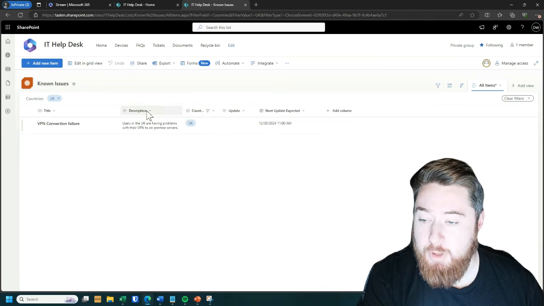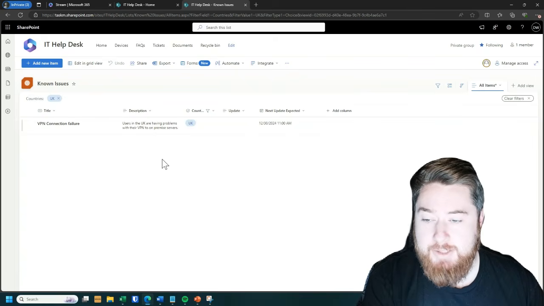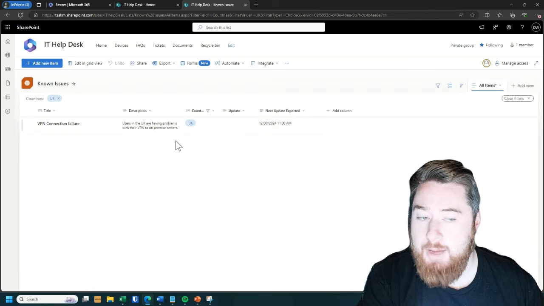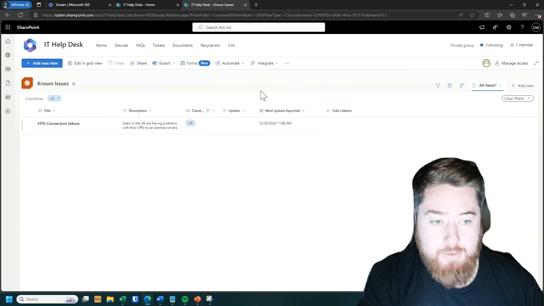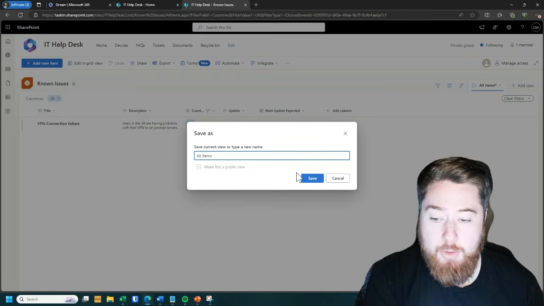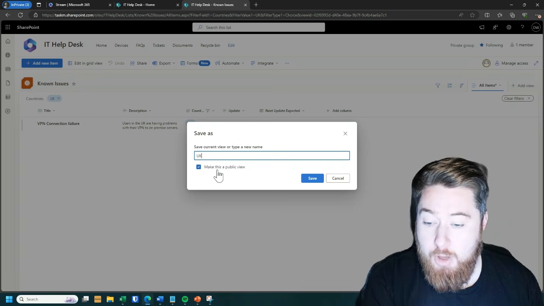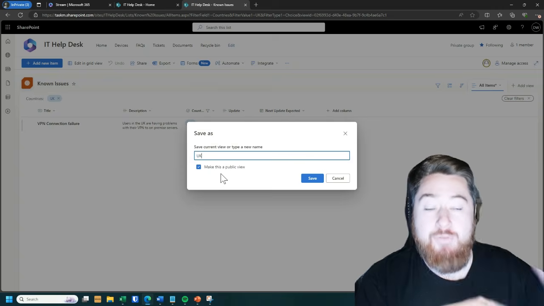So, say, for example, I know this is a terrible example because I've only got 3 rows of data inside of this list. But say there are hundreds or thousands of rows in here, and I only want to see the UK ones. I could always save this view to come back to it later as well. So on this drop down, I click here and then click on Save View, I could call this my UK view. Make sure you have this ticked, make this a public view, so that everyone else that drops down can see it.